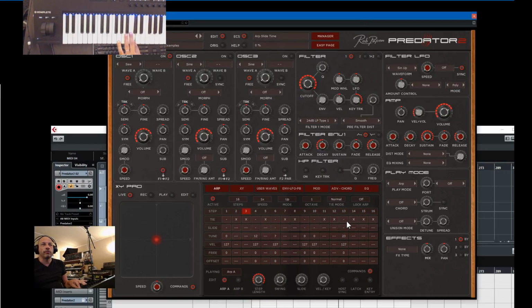Of course, I can glide. Let's see, put a bit of glide. I go to special mode.